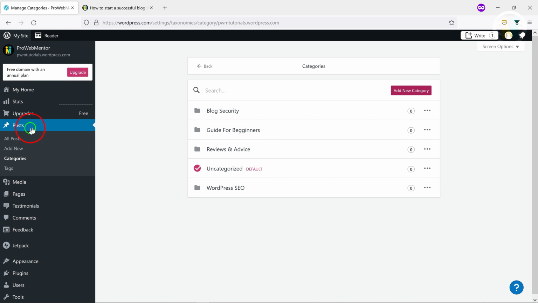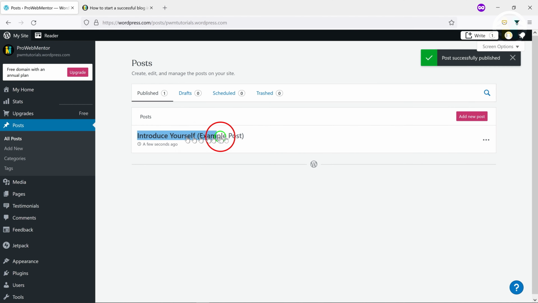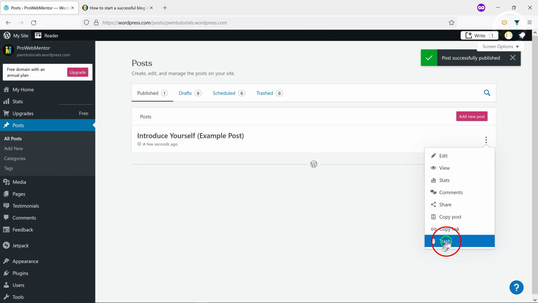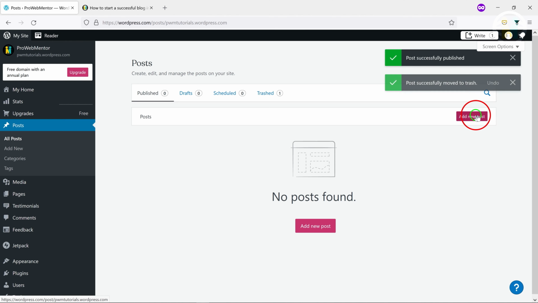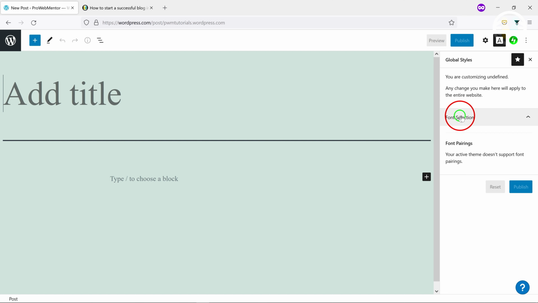Finally, let's create our first blog post. Click on the Posts tab. By default, you will get this example post over here. We don't require this post at all, so trash this post. To add a new post, click over here, and you will be redirected to the WordPress Gutenberg post editor.